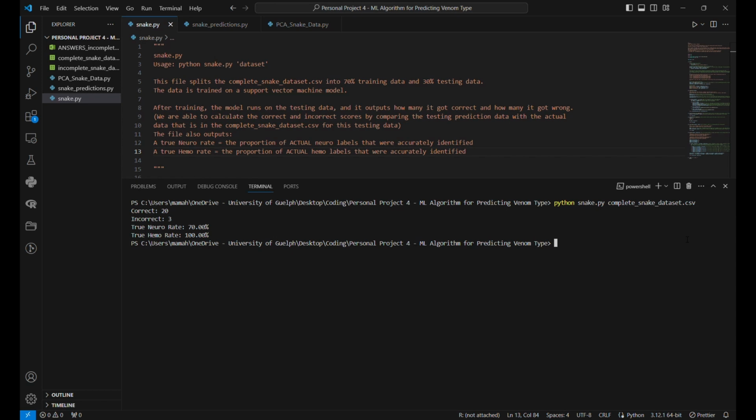As you can see, in this run, the model got 20 venom type predictions correct and 3 venom type predictions incorrect. The model even outputs the true neuro rate, which is the proportion of actual neurotoxic species that were correctly identified by the model as neurotoxic, and the true hemo rate, which is the proportion of actual hemotoxic species that were correctly identified by the model as hemotoxic. Note that if we run the model again, because the training and testing subsets are randomized each time, the model may output slightly different results, but by and large, the outputs will be similar.